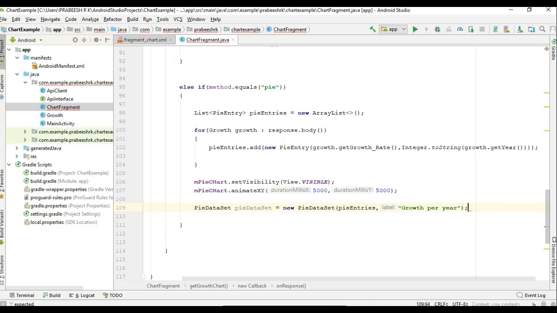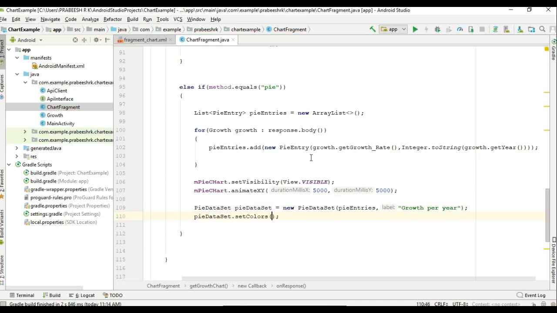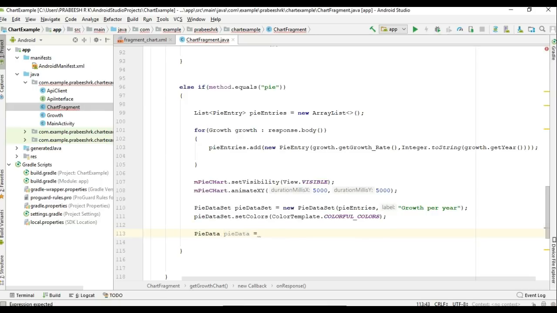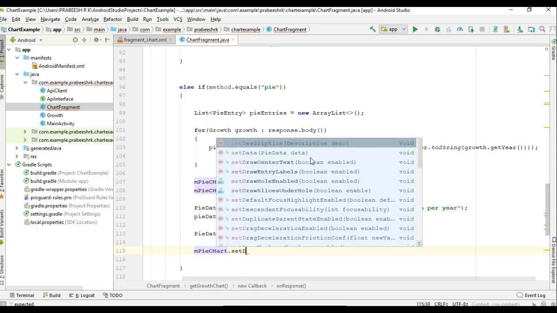Okay, so now set colors. Here also we need different colors for each dataset. Now create an object of pie data. Pass the pie dataset as parameter. Now set the data on the chart using the set data method and pass the pie data.